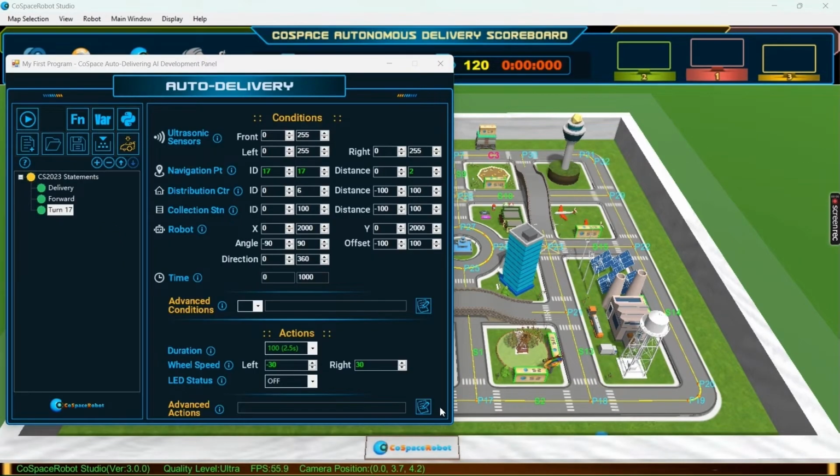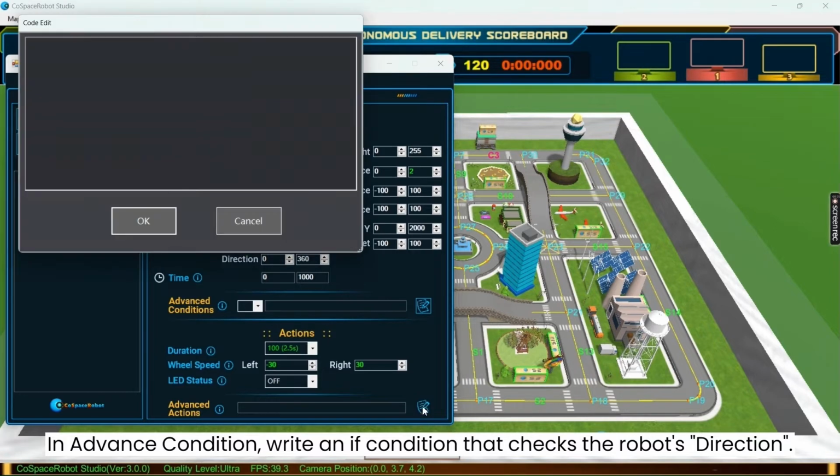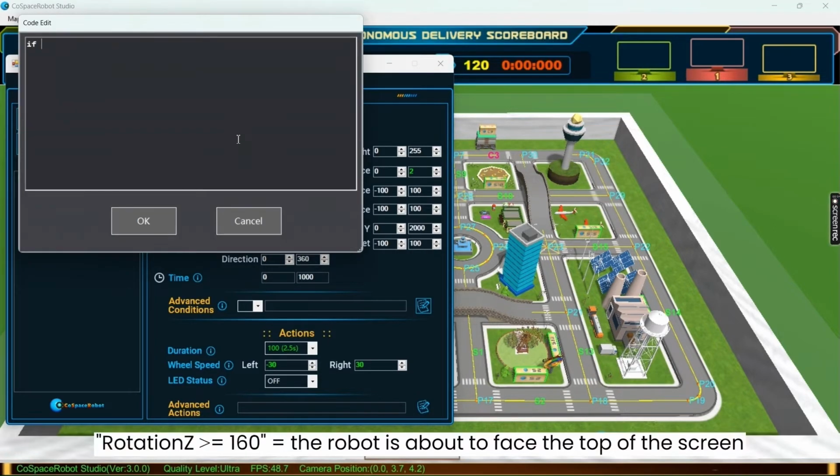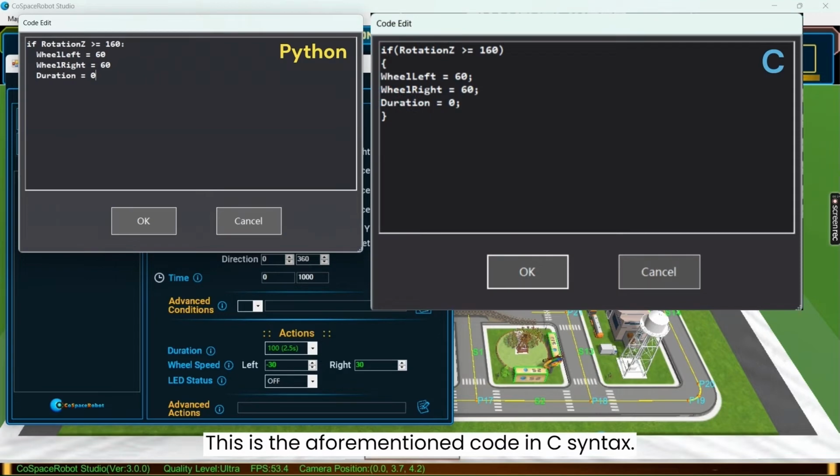Based on the analysis in advanced condition, we will write an if condition that checks if the robot's direction, rotation Z, is about to be facing the top of the screen, 160. And when the condition is met, the robot will stop turning and leave the navigation point by setting both wheel speed to 60 and resetting the duration to 0. This is the aforementioned code in C syntax.